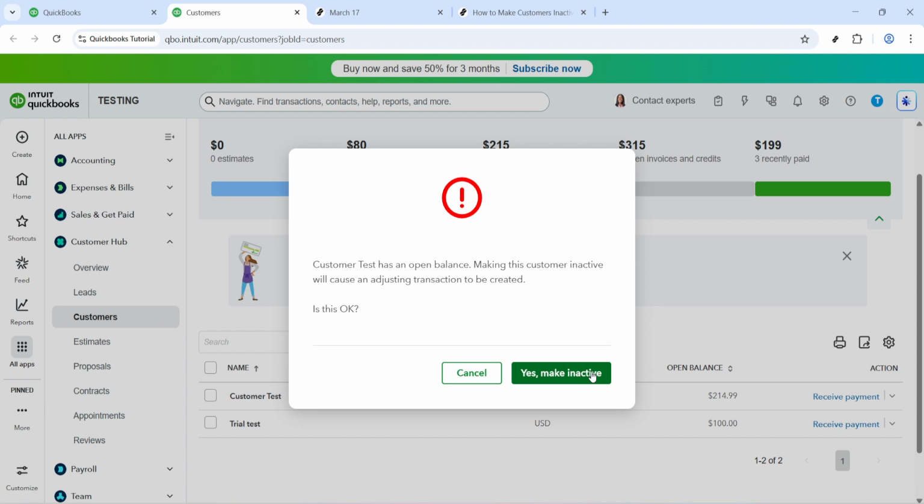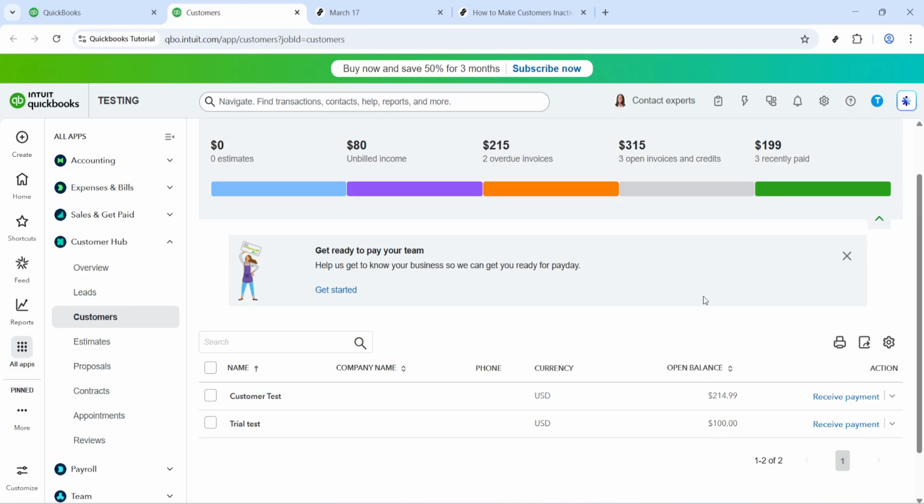A few practical tips as you tidy up your list. Consider recording a short note in the customer's profile before you make them inactive, explaining why you archive them so future you or teammates have context. If you work in a multi-user environment, make sure you have permission to manage customers. And if the interface in your account looks slightly different, don't worry. QuickBooks occasionally updates layouts, but the Customer Hub and the Customers List remain the place to perform this action.